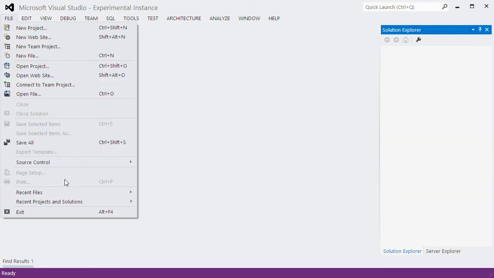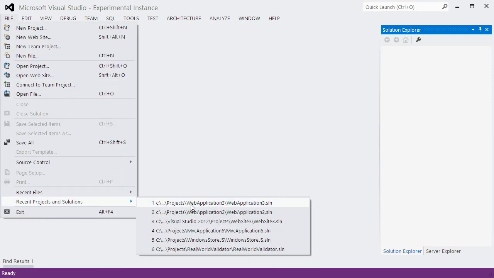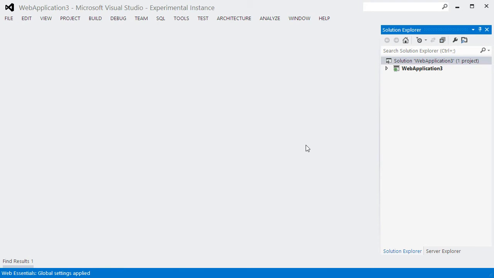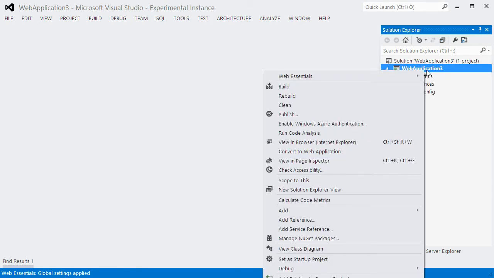Let's just open a project here. This is a web forms project, could be anything. And you can see down here in the status bar that it now says global settings applied. That's because this project does not have any project-specific settings. In order to do that, I can just right-click the project node in the Solution Explorer and say create project settings.